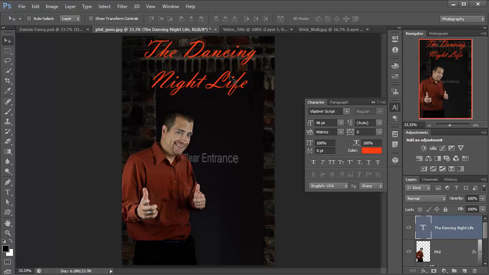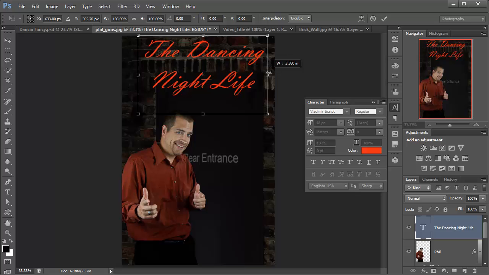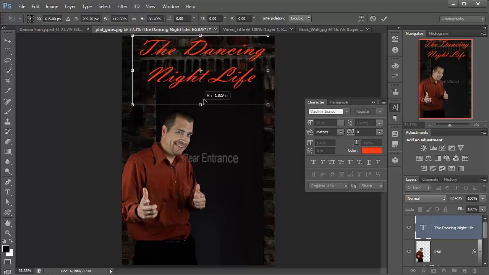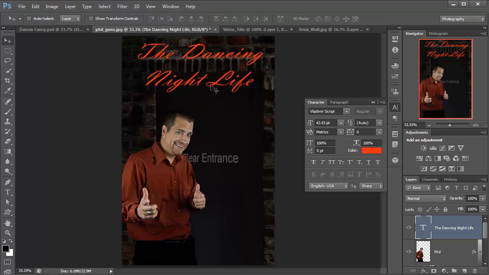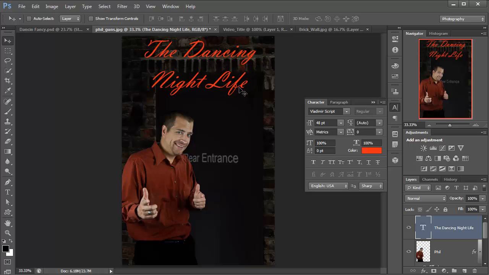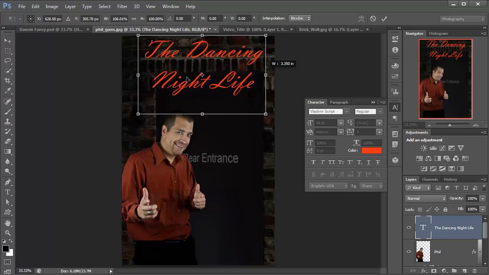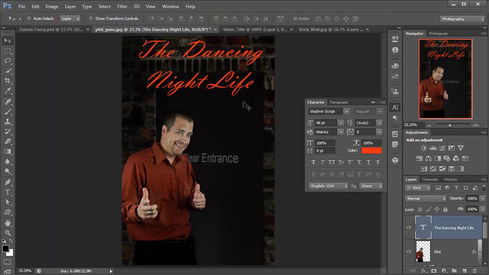Now if I want to make it bigger, control T, and I can drag these edges out, and I can squatty it up a little bit. So totally your call. I'm going to undo that. I'm going to actually control click it, control T it to make it a little bit bigger, but I don't want to make it more squatty.